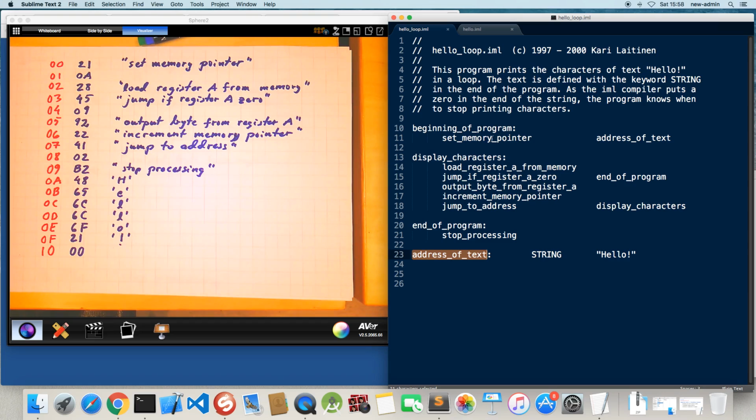So we set the memory pointer to point to the first character of the text, and then we load register A from memory. So this loads the register A from that memory address. What is the value of memory pointer, and it reads a character to register A, and jump if register A is 0. Well, if it is 0, it will jump to this address where there is the stop processing instruction.